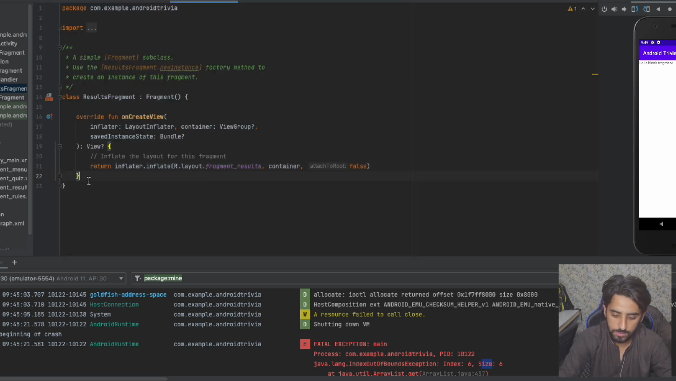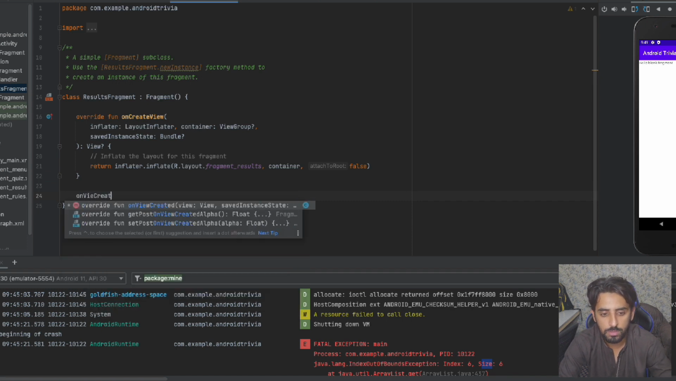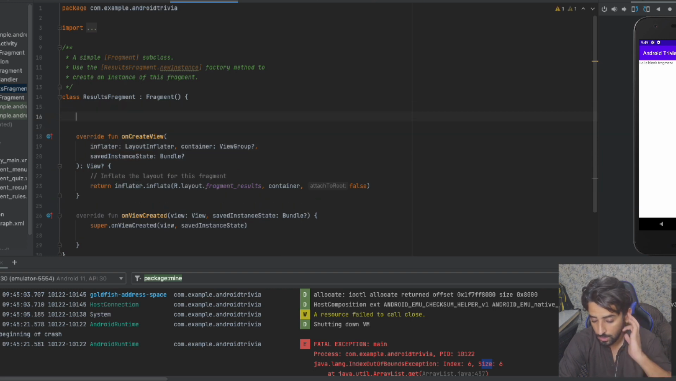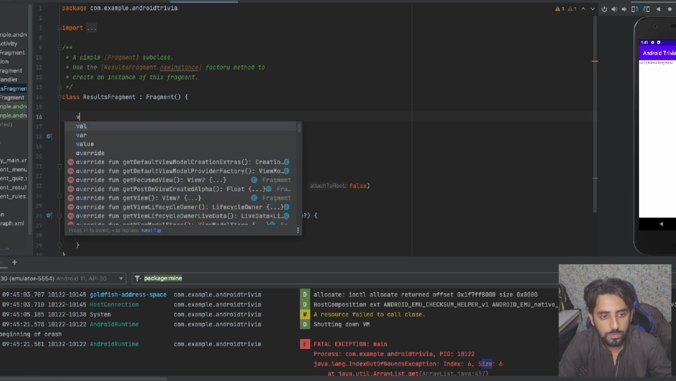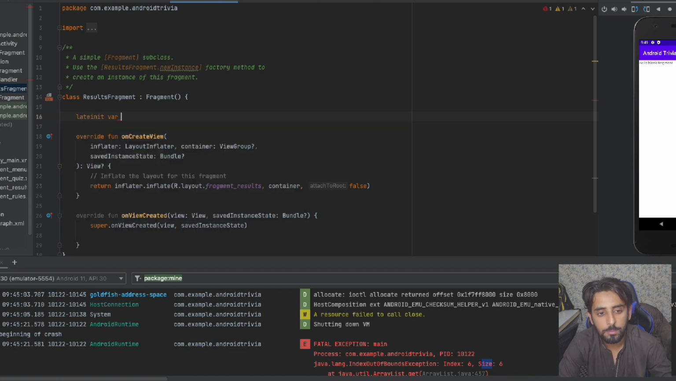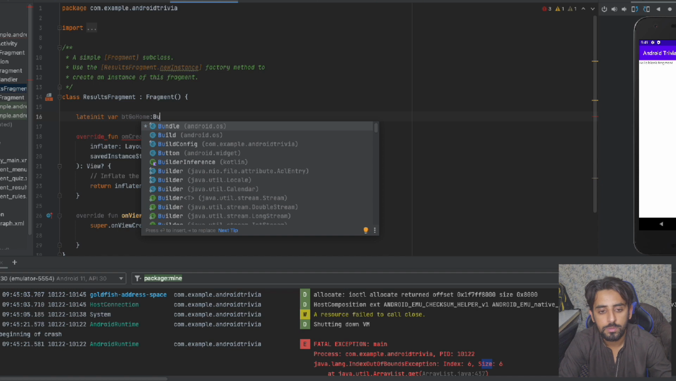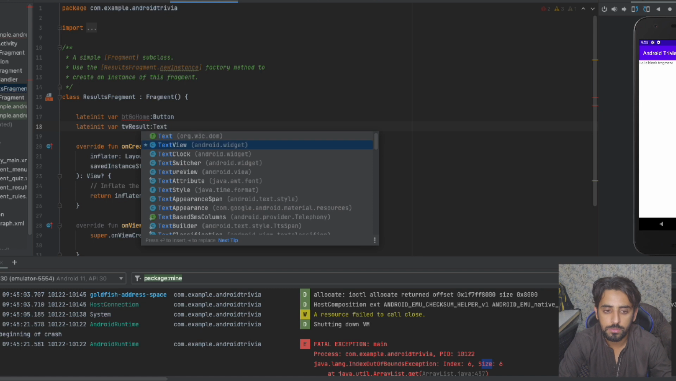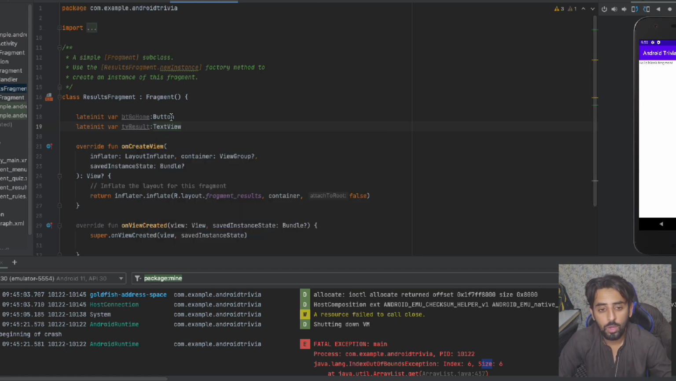Inside the result section, do the same in the onViewCreated function, and now over here we want two things. One is the button, so I'm going to say lateinit var btGoHome, which is a Button. And the next thing should be TV result, and it should be a TextView. Okay, so now you can see that we have these two things in place.